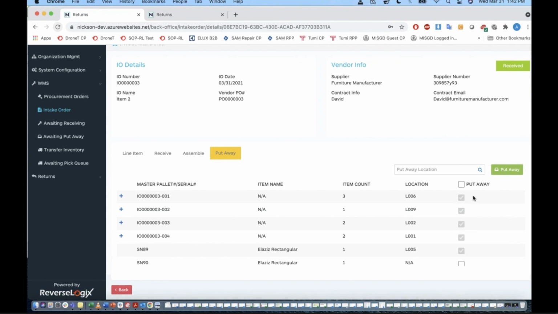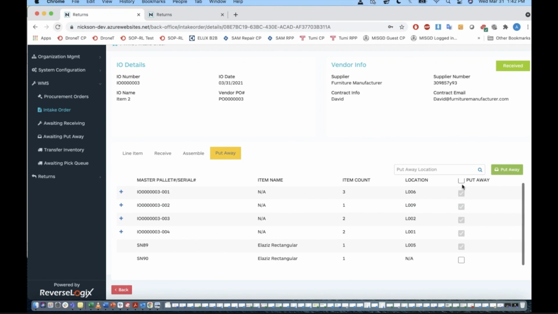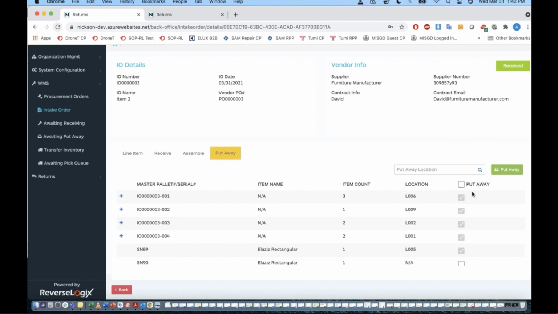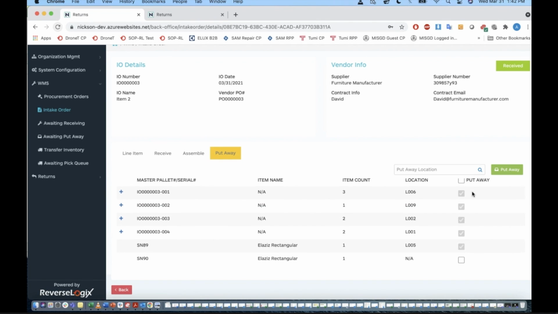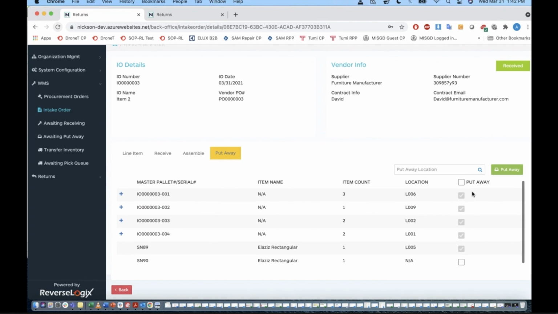No. So put away is pretty straightforward. Again, you will always have a select all functionality where you can select items, just scan the location code once and put it away. That's it.